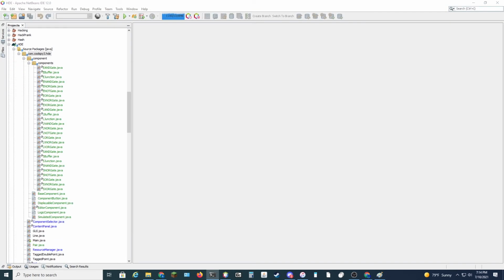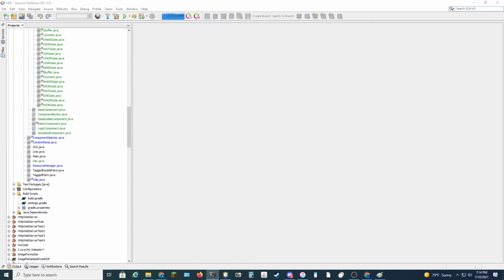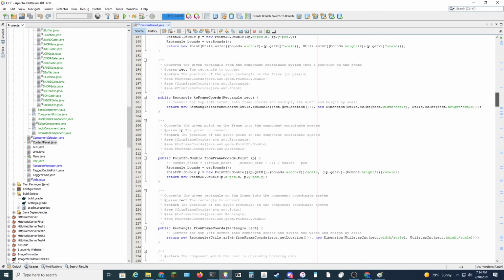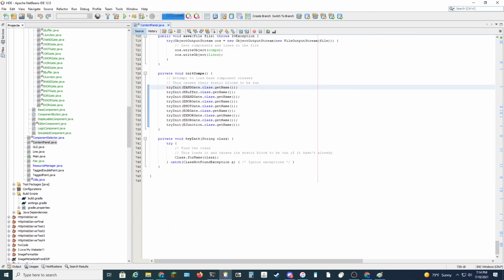However, I still don't think we are done because of two things. For one, in content panel, all of these have to be changed to S, S, S, S, S, S, S, S, and S.